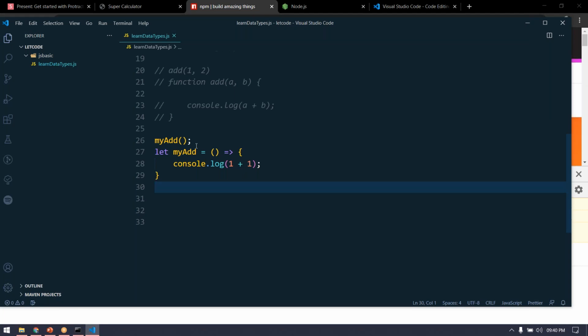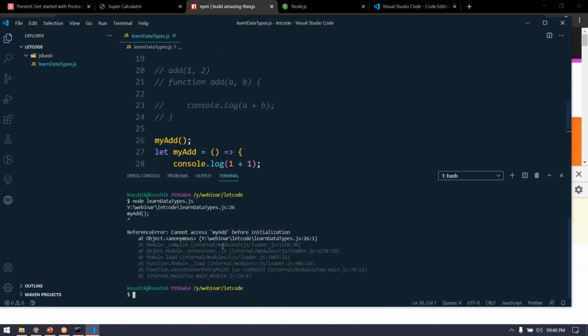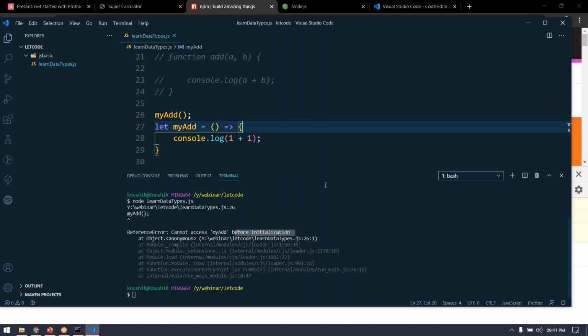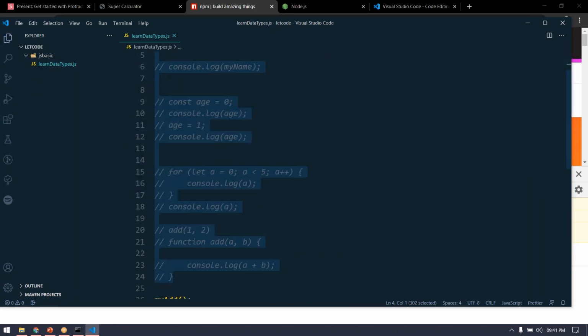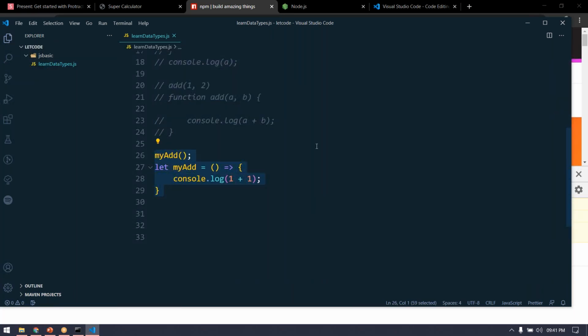For now, just understand that when we call the function myAdd before declaring it, of course it's going to bring up an error saying cannot access before initialization. That is the difference, as of now, between the regular function and the arrow syntax. So this is your regular function and this is your arrow syntax. Are you able to understand this concept here?